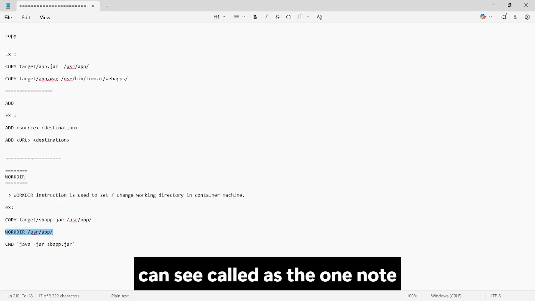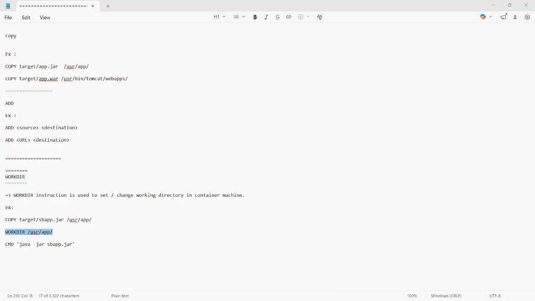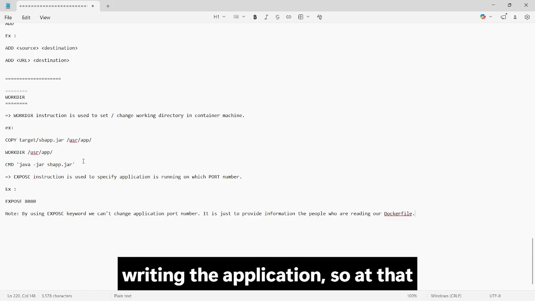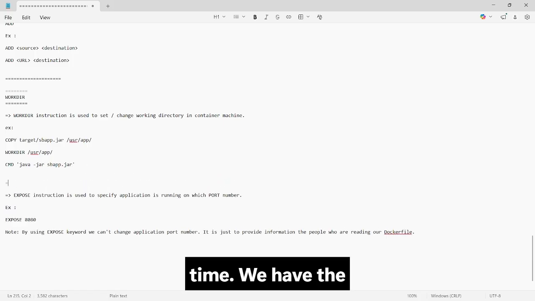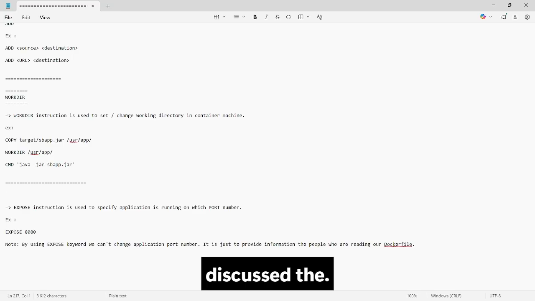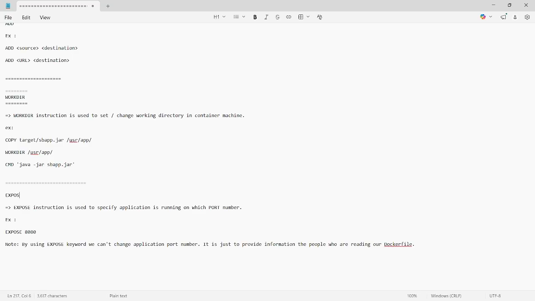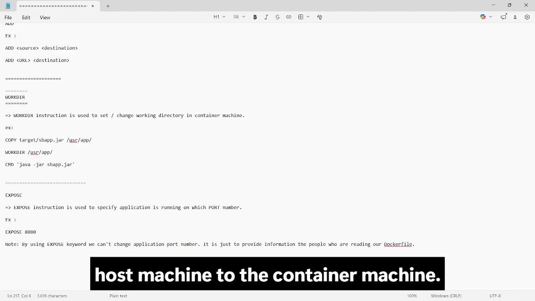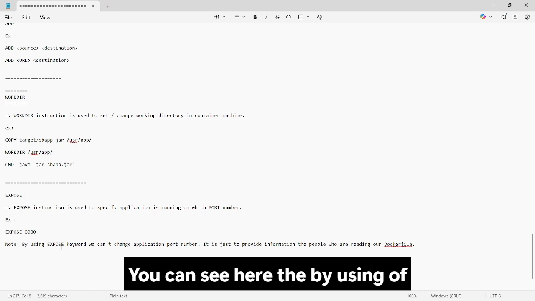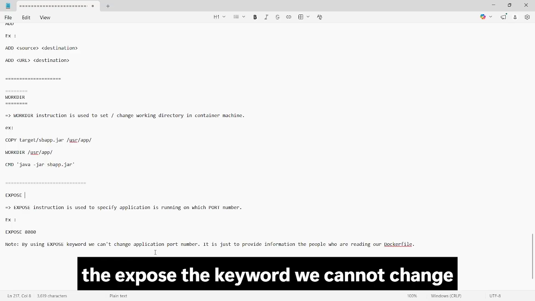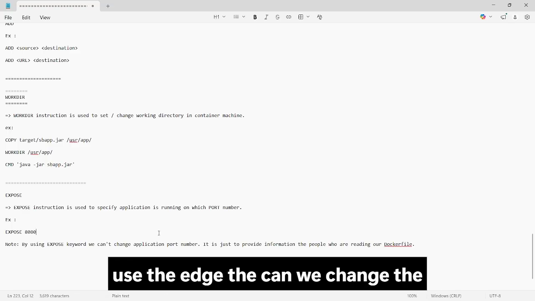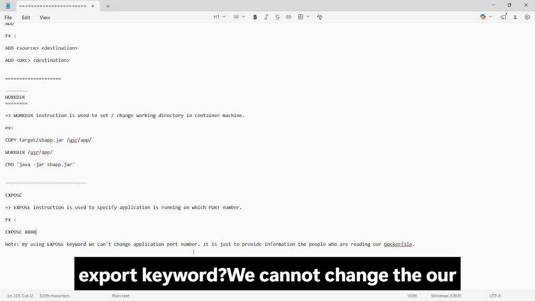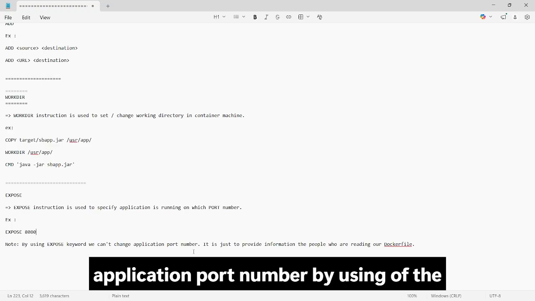Here you can see a note. Don't be confused. While writing the application, we have a different port number. We already discussed port mapping, where we map a port from the host machine to the container machine. By using the EXPOSE keyword, we cannot change the application port number. Suppose I use 80, can we change the application port number by using EXPOSE? No, we cannot.